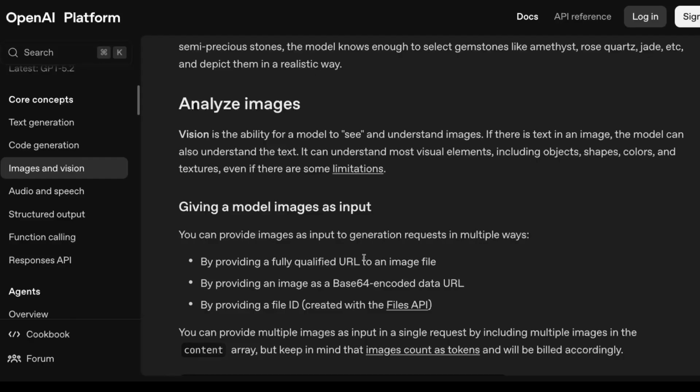Giving a model images as input. You can provide images as input to generation requests in multiple ways, by providing a fully qualified URL to an image file. I'm not sure how a URL becomes fully qualified. Maybe they have some qualification, like a degree. If you want to provide an image file, that URL has to pass a degree, I guess.